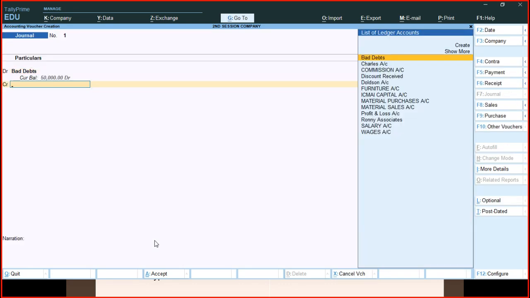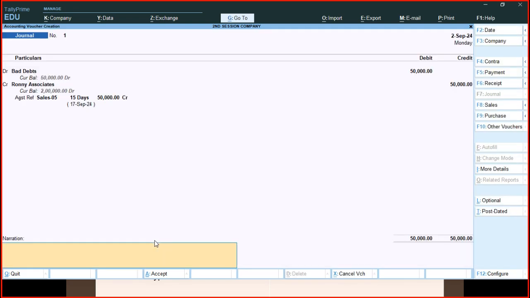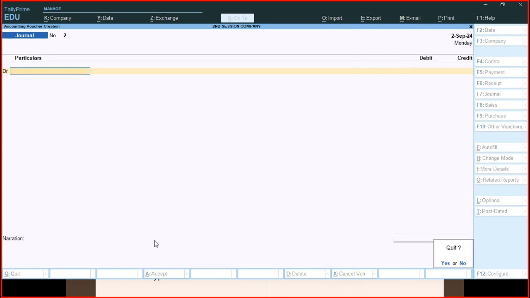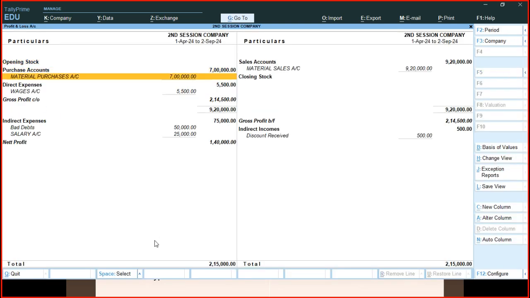To whom should I credit? Think about it. I'm giving you 1 minute. To whom should I credit? I should credit Ronnie, against reference, 50,000. Okay, now the 50,000 bad debts will appear in the P&L. It will be reflected on the debit side of the P&L. I can check. Now only 2 lakh balance is there for Ronnie.